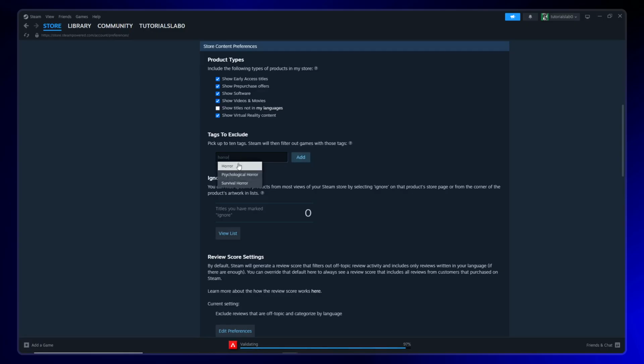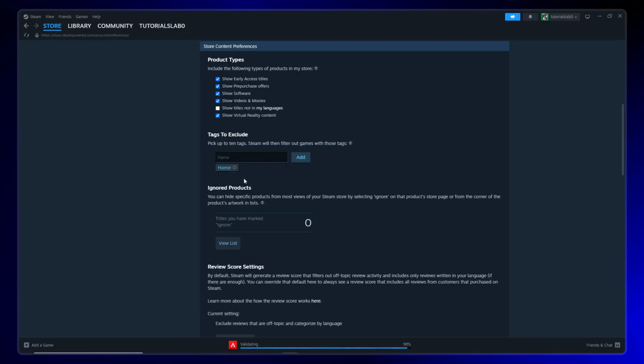As you type, Steam will automatically suggest matching tags based on what you've entered. When you see horror appear in the suggested tags list, click on it. The tag will then be automatically added to your blocked tags list, and any games primarily tagged with horror will no longer appear in your store recommendations or search results.